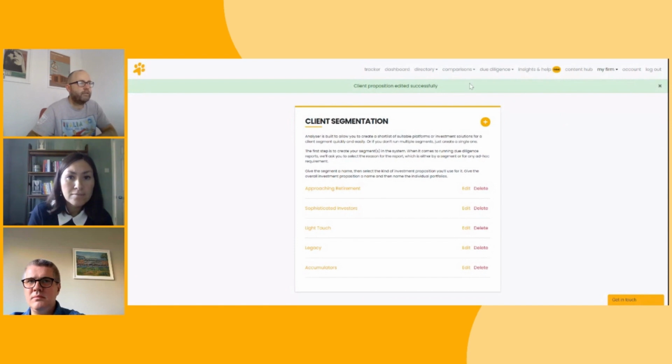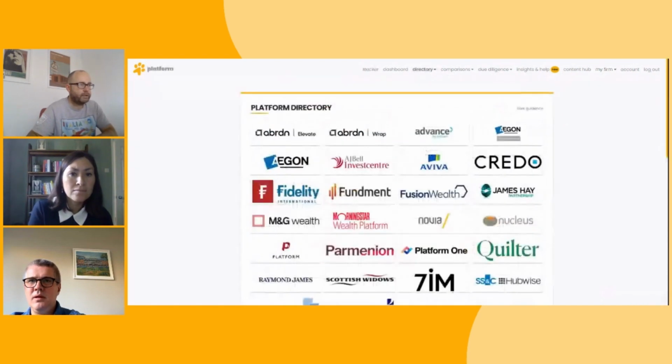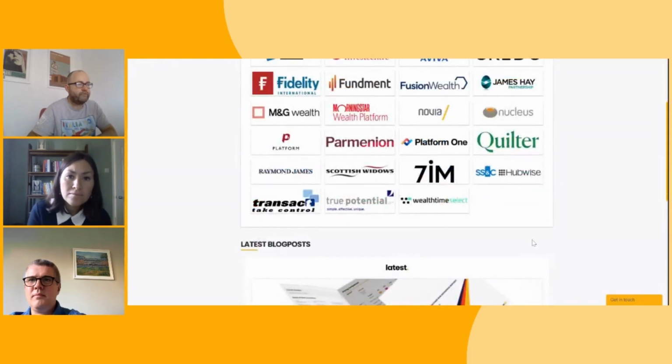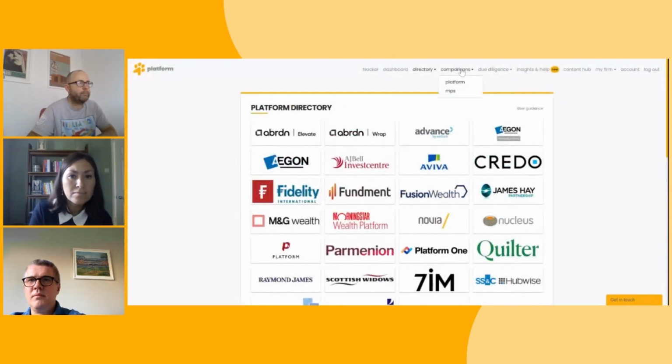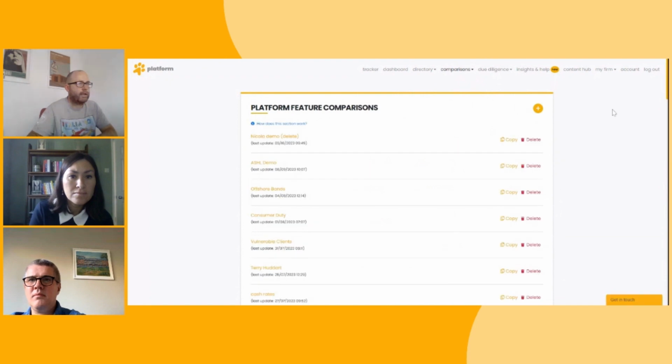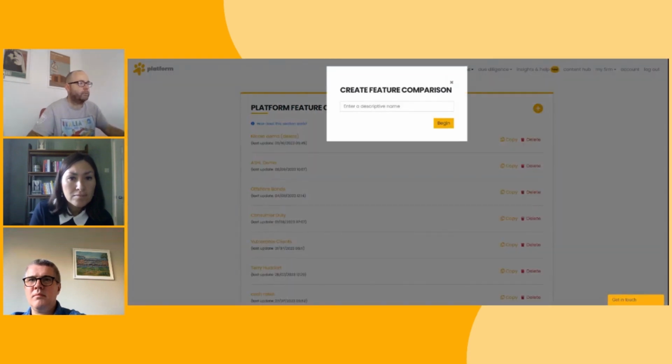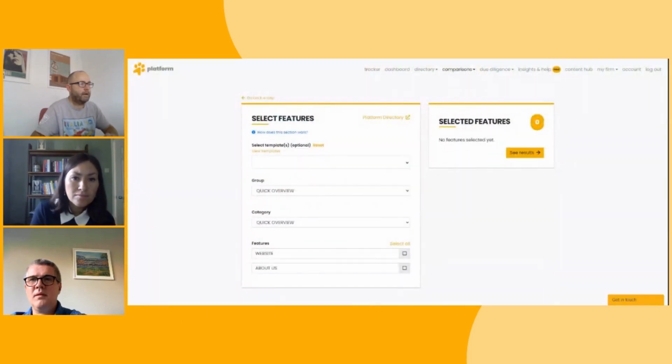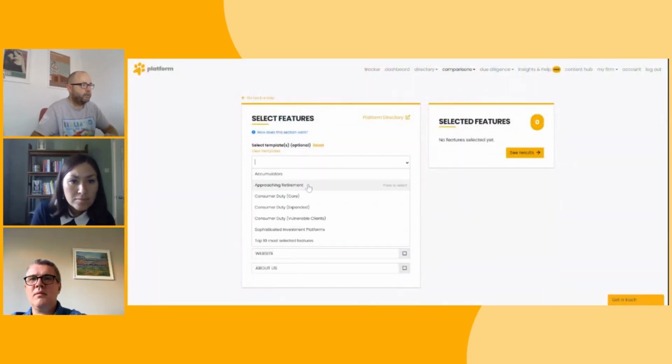The second thing that I will show you is what the templates look like. So if I was going to do a comparison here, and I was going to do it on platforms, and we'll call it consumer duty template, assessment. And you can do this in the full due diligence module as well. I'll select all platforms. And then what you can do is apply the consumer duty.